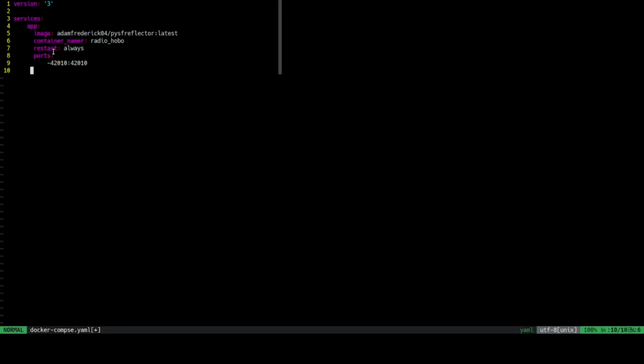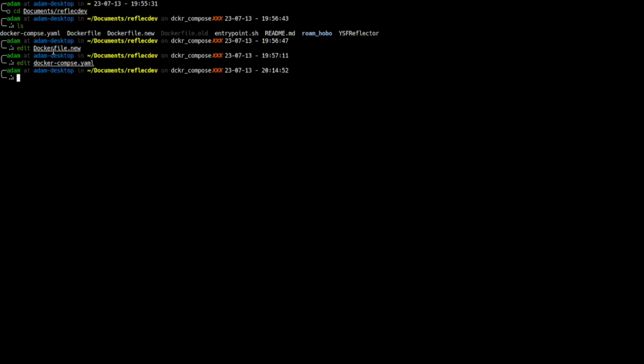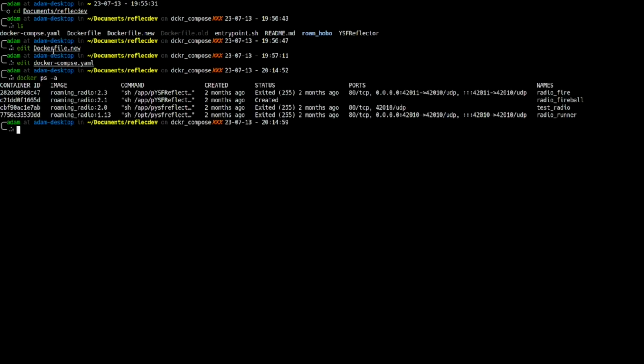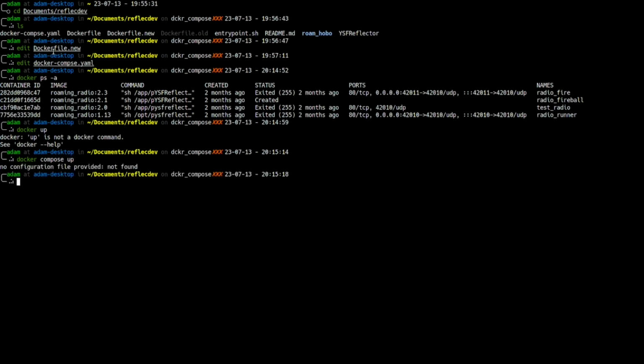Oop, got to escape, right, and quit. Let's do, make sure I don't have anything with the same name. Nope, nope, nope, nope, nope. None of them have the same name. Okay, good. So now I should just be able to do docker compose up. No configuration.